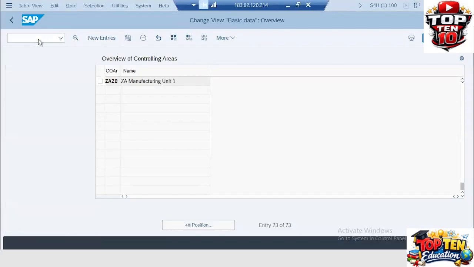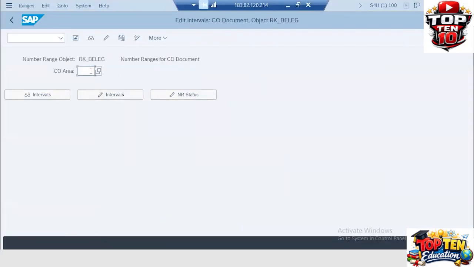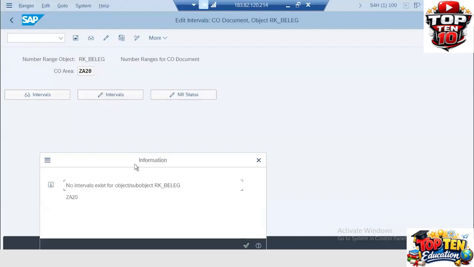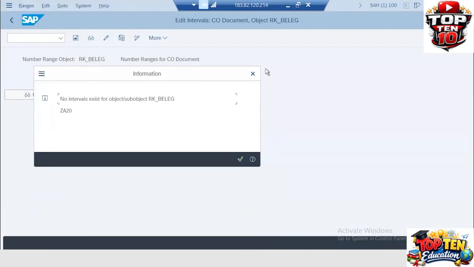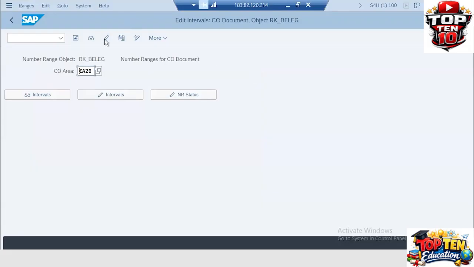KANK is the T code to create the number range. So just mention the controlling area ZA20. Moving further, intervals. No intervals exist for the object. Okay. Do one thing. In groups.